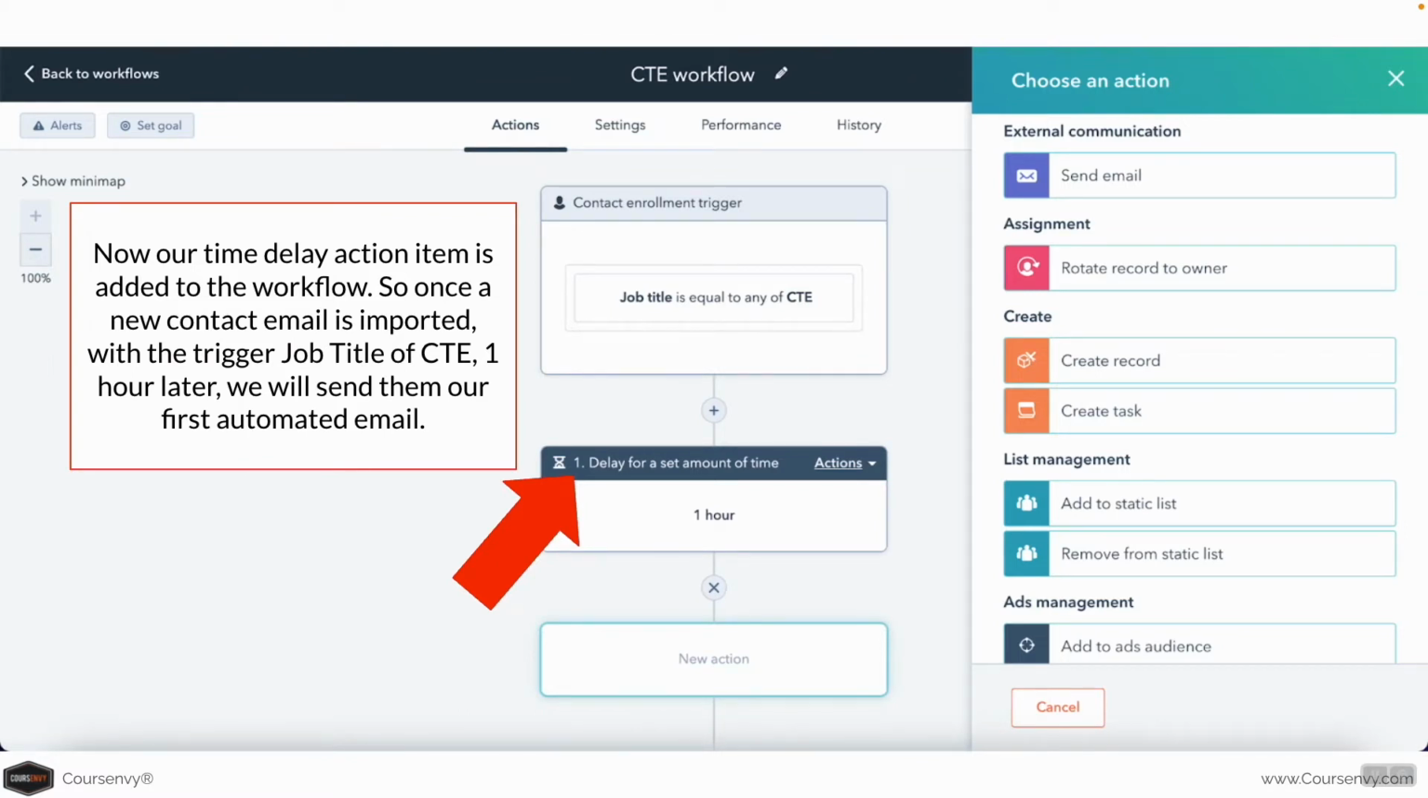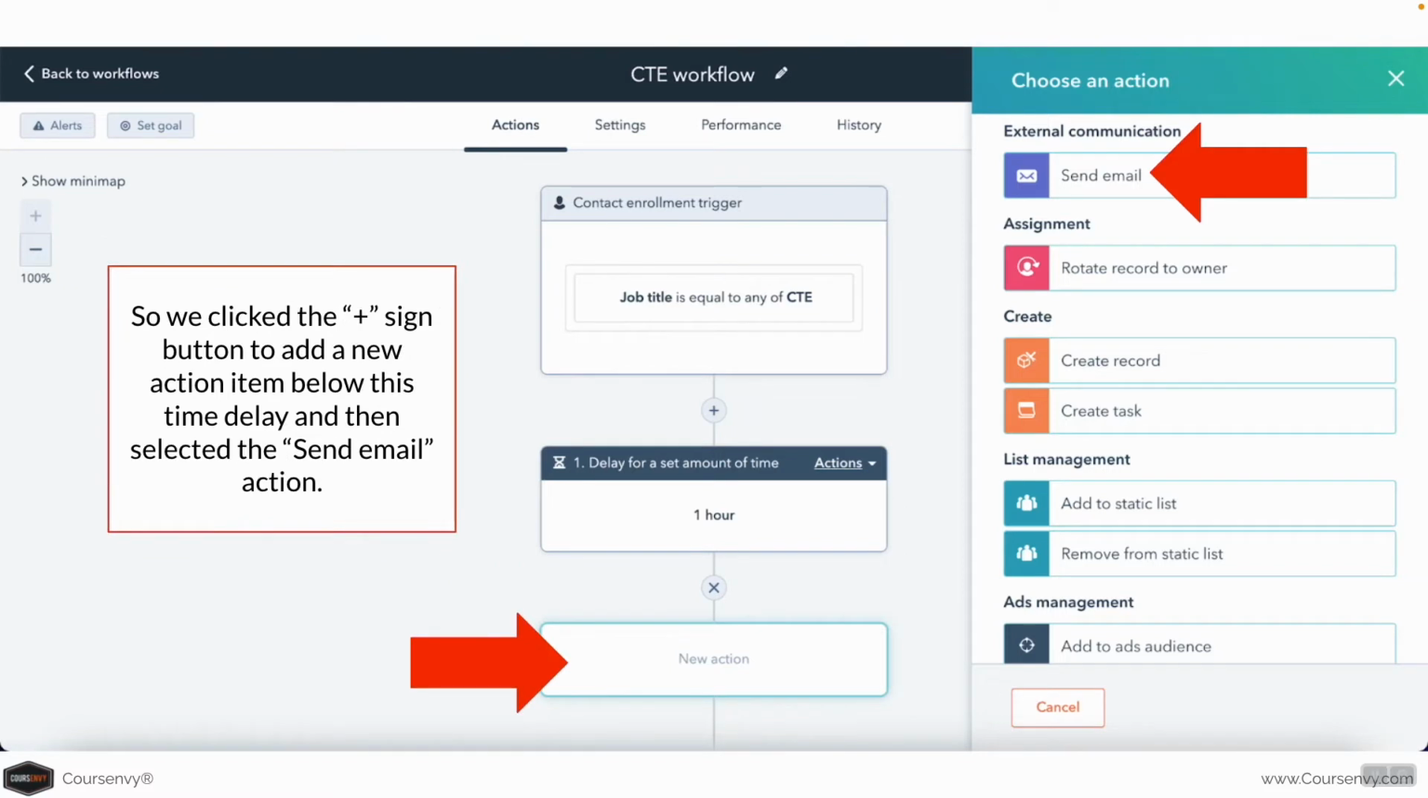Now our time delay action has been added to our workflow. So step 1, job title CTE. Step 2, delay for an hour. Then I click that plus sign, add an action below that. And this next action will be send email. So like I said, click that plus sign. We're adding a new action below these 2 workflow steps. And I select send email. This will be our next action.